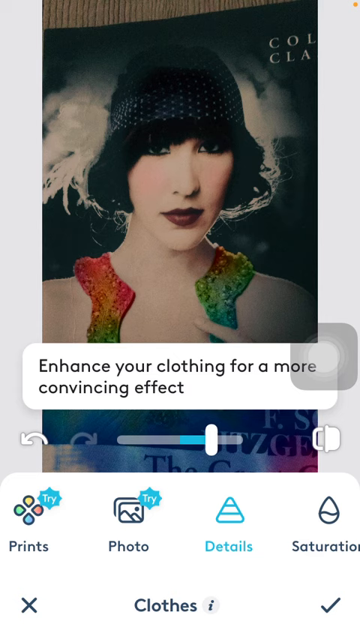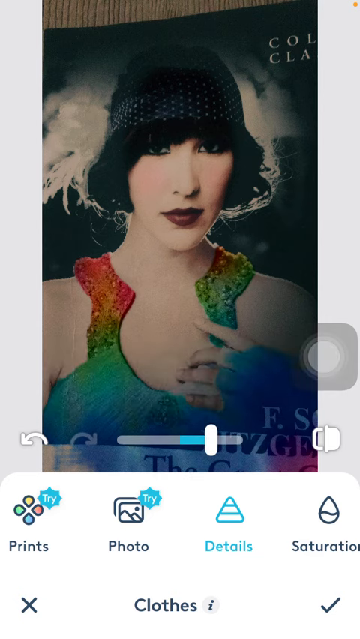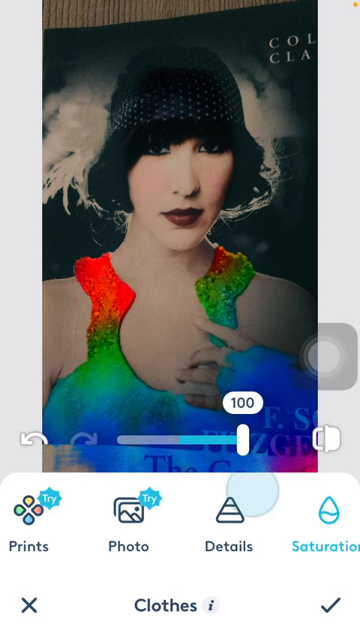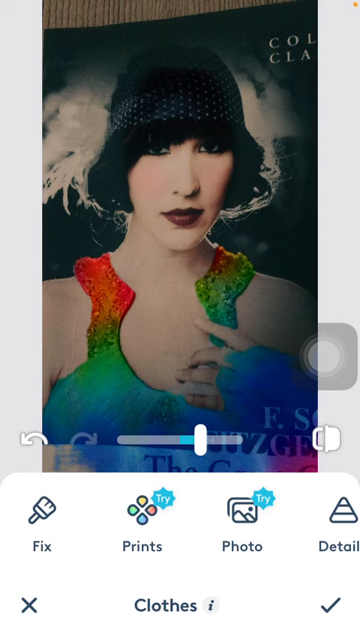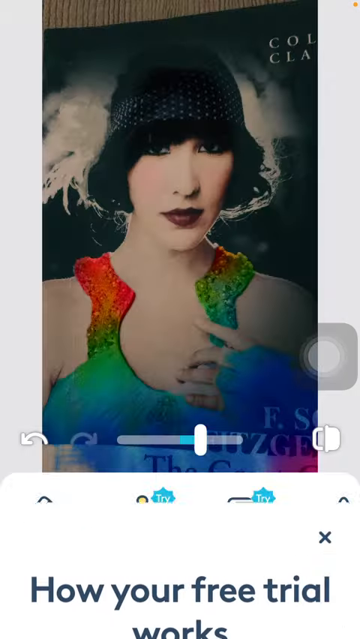You can also enhance details of the print and select the saturation by using the slide. So if you are satisfied with the result, click on the checkmark icon down below to save the changes.